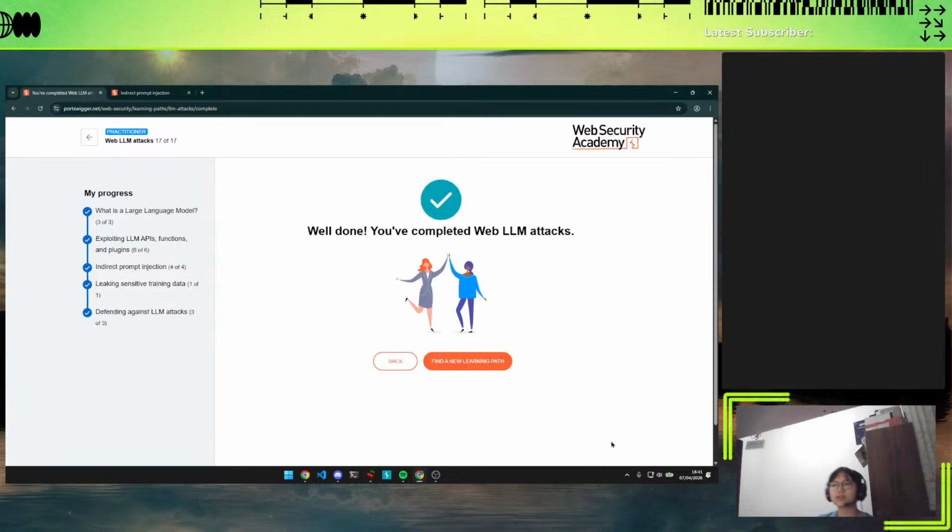And we successfully finished the web LLM attacks path. For me, that was actually very fun. I learned a lot of new things, but yeah, in a lot of the labs I used the solution and I feel a bit bad, but I feel like I've improved in web LLM. I will remember almost all of this. Next time when I meet an LLM challenge, I'll probably remember what I learned here. So yeah, it's pretty good.